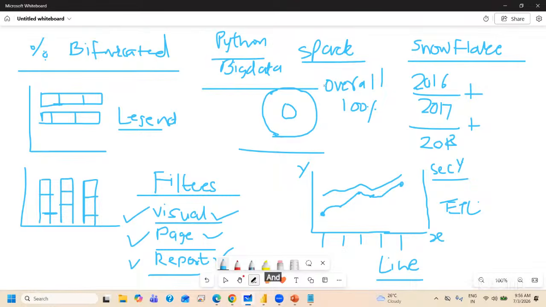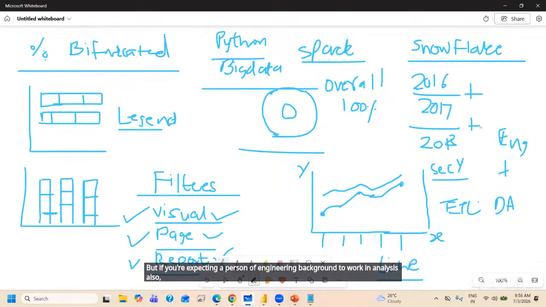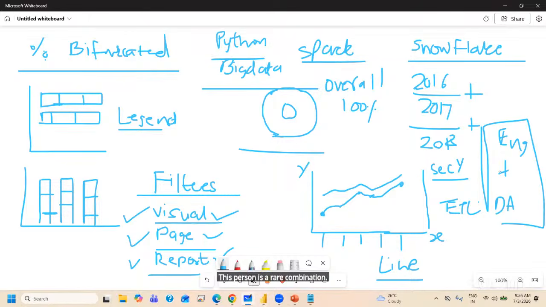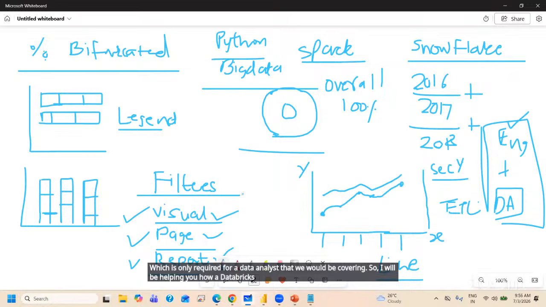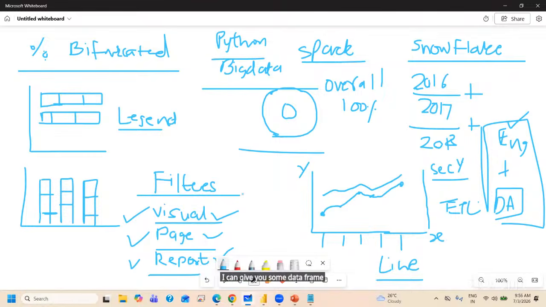And Databricks you are asking about. Companies expect a lot. Fair, that is valid. But if you're expecting a person of engineering background to work in analysis also, this person is a rare combination. Our course is designed to have this combination, but not core engineering, only what is required for a data analyst. So I will help you with how Databricks is used. I can give you some data frame functionalities also at the end. There are a few questions related to data frames, how they would work, that we would be exploring.